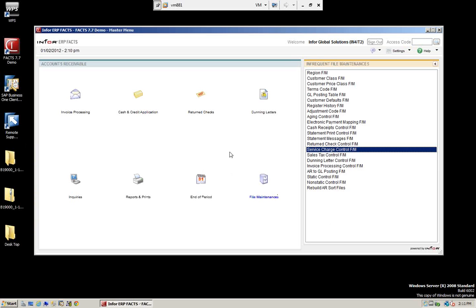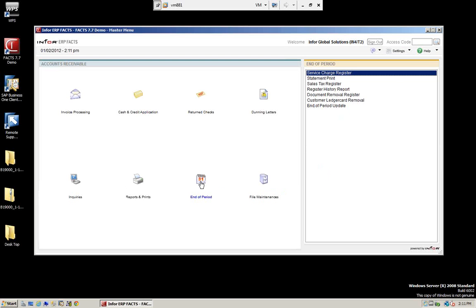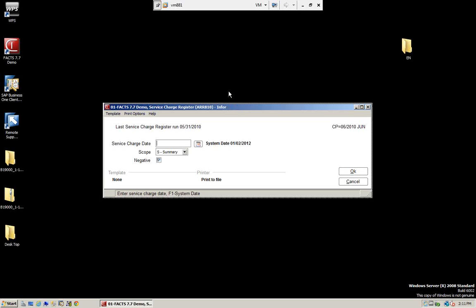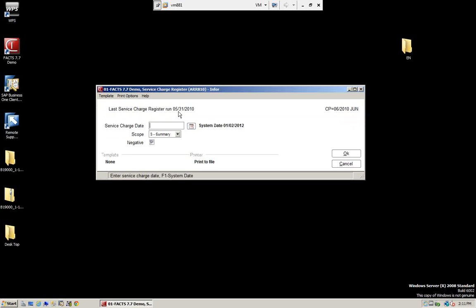So we're going to go into the end of period and do our service charge register. You can see the last time the service charge was run was 5/31. That's how it's tracking it. You can see our current period is June. For the service charge date, for purposes of the demo, working in June of 2010, I'm going to say June 30th, 2010. I'm going to go ahead and run this in detail.